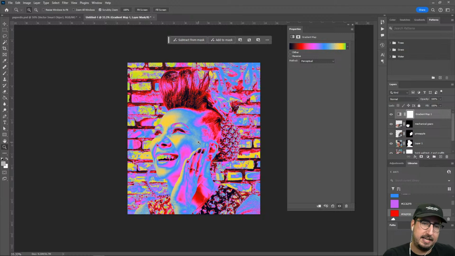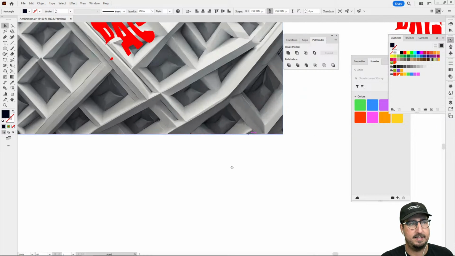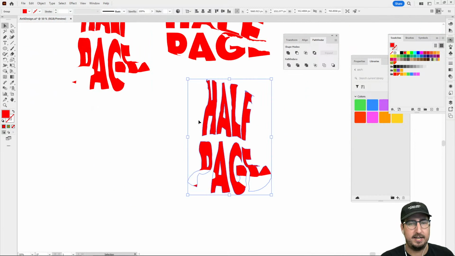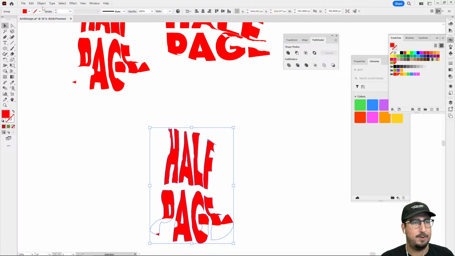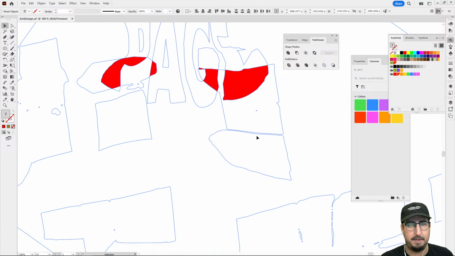What I want to do now is let's maybe start adding in some type here. And let's add in our half page that we have created. Yes, and the black helps a lot. And again, we're trying to make this intentionally bad. I know that you watch Adobe to get tips and tricks. This is one of those, but the goal of this is to definitely be intentionally bad.